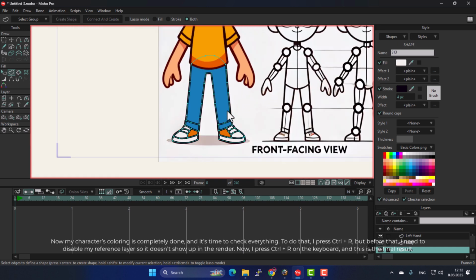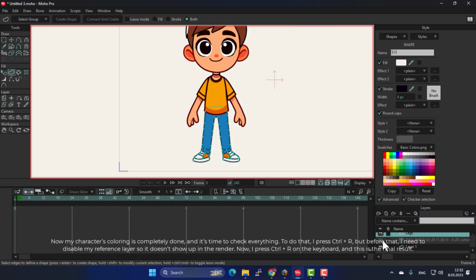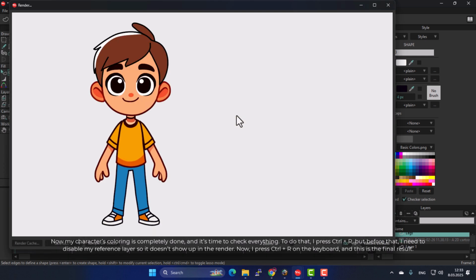Now my character's coloring is completely done and it's time to check everything. To do that, I press Ctrl+R, but before that I need to disable my reference layer so it doesn't show up in the render. Now I press Ctrl+R on the keyboard, and this is the final result.